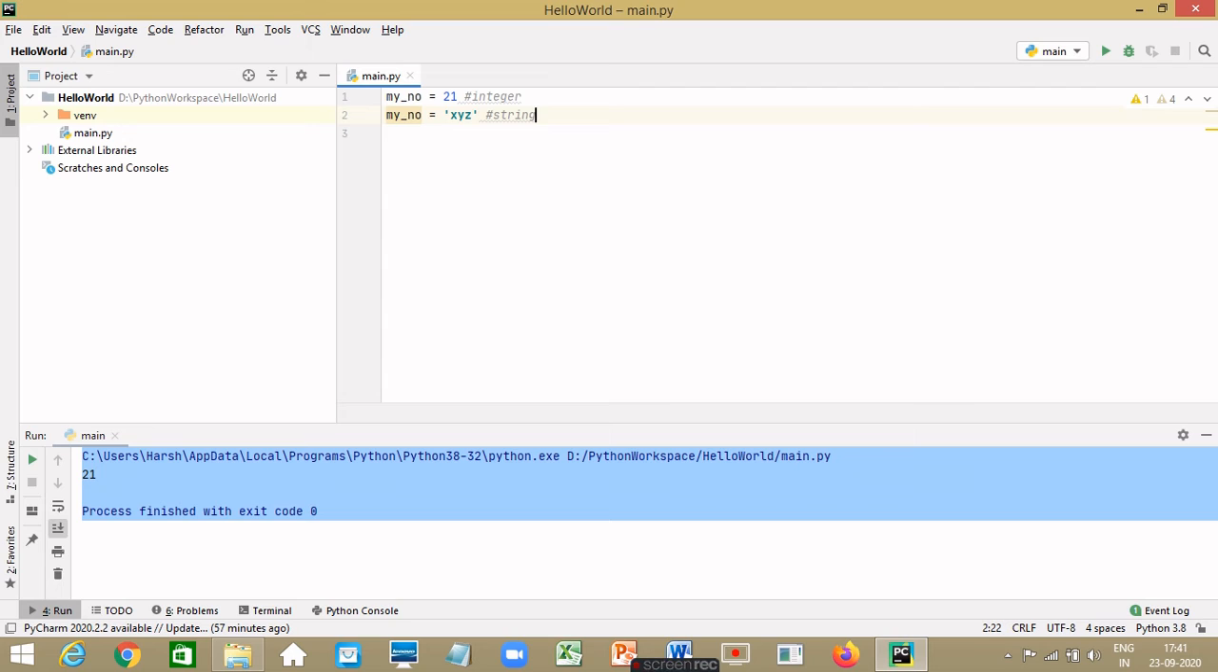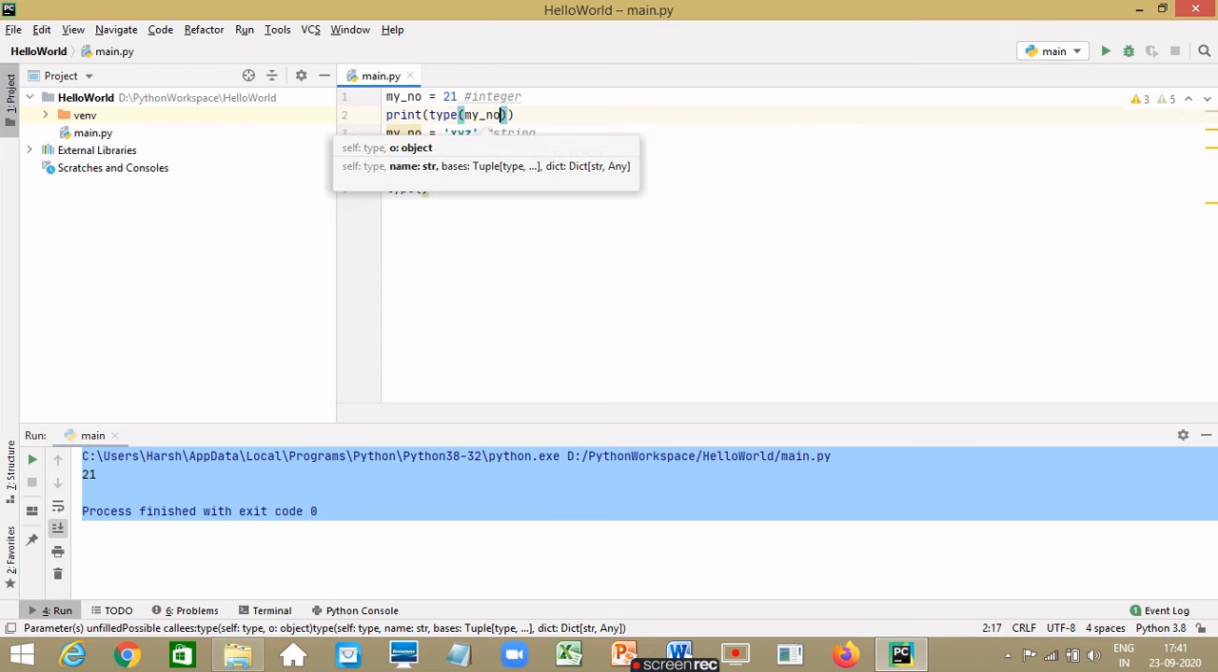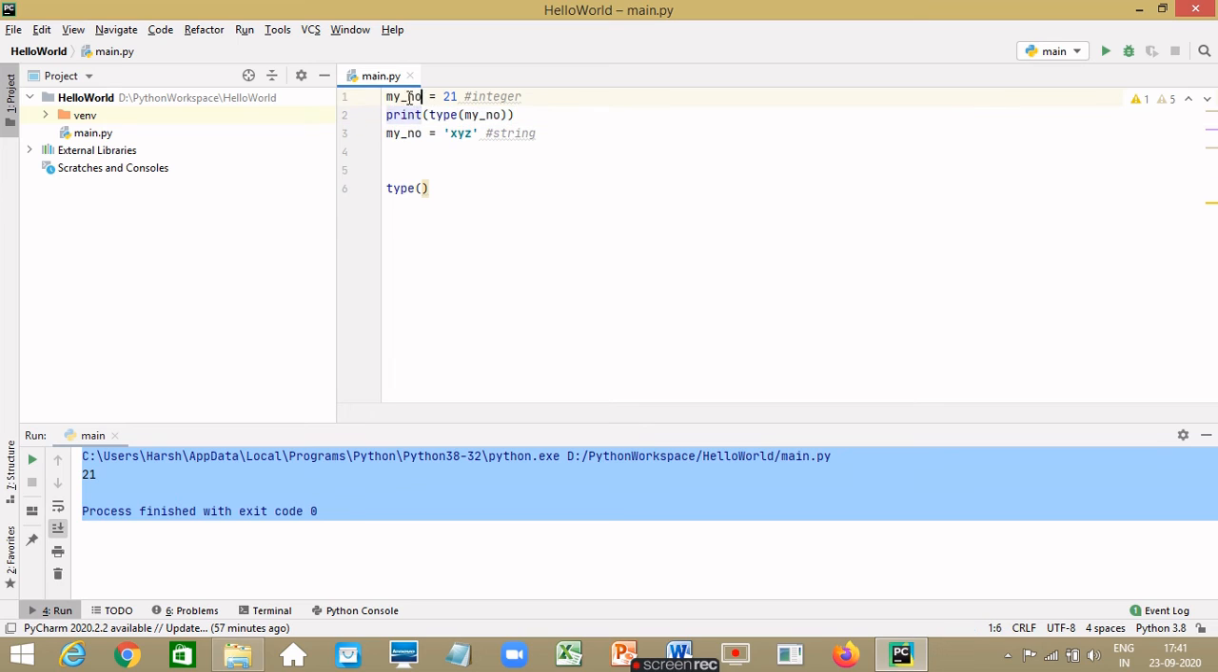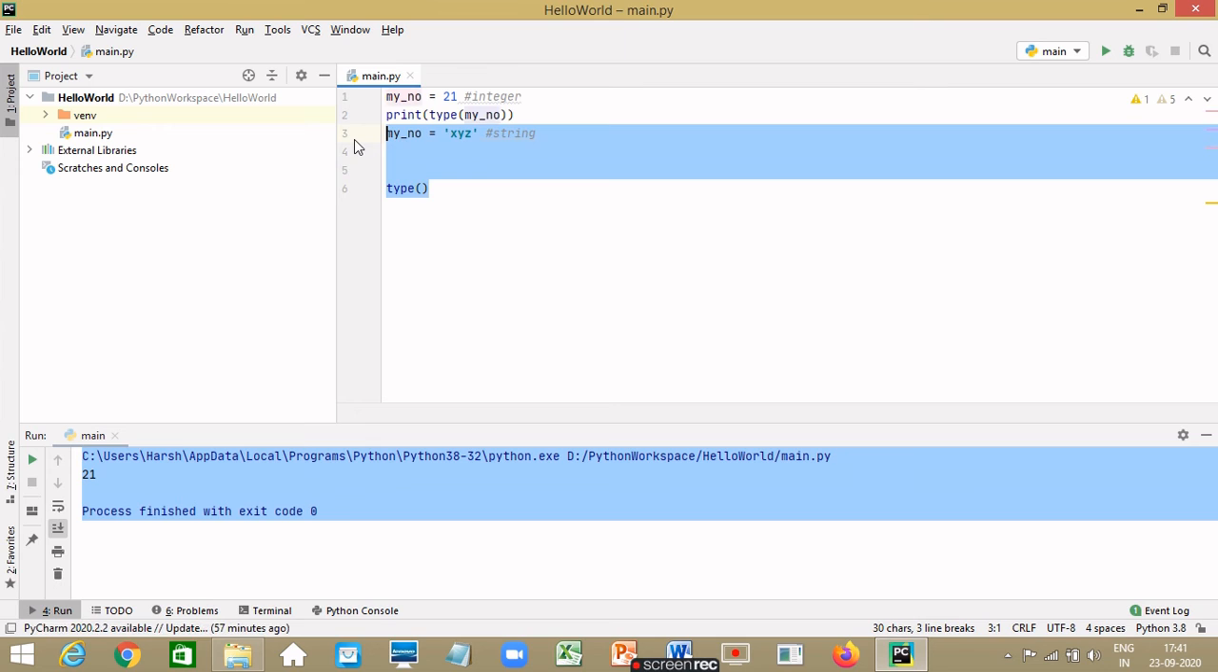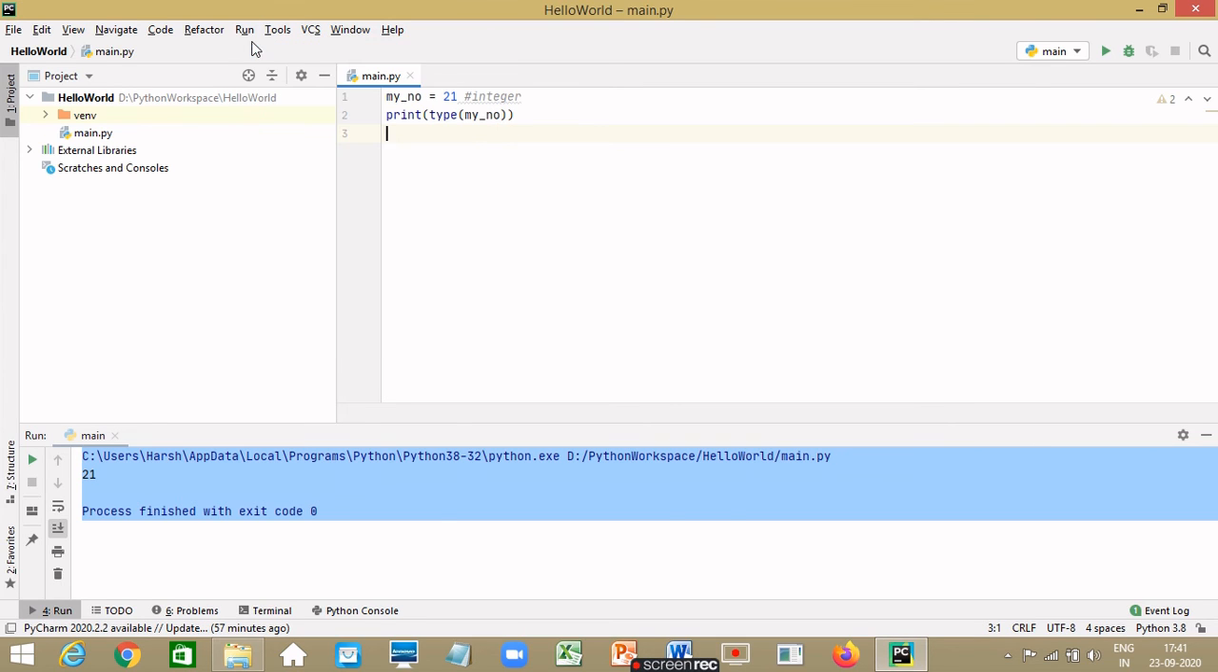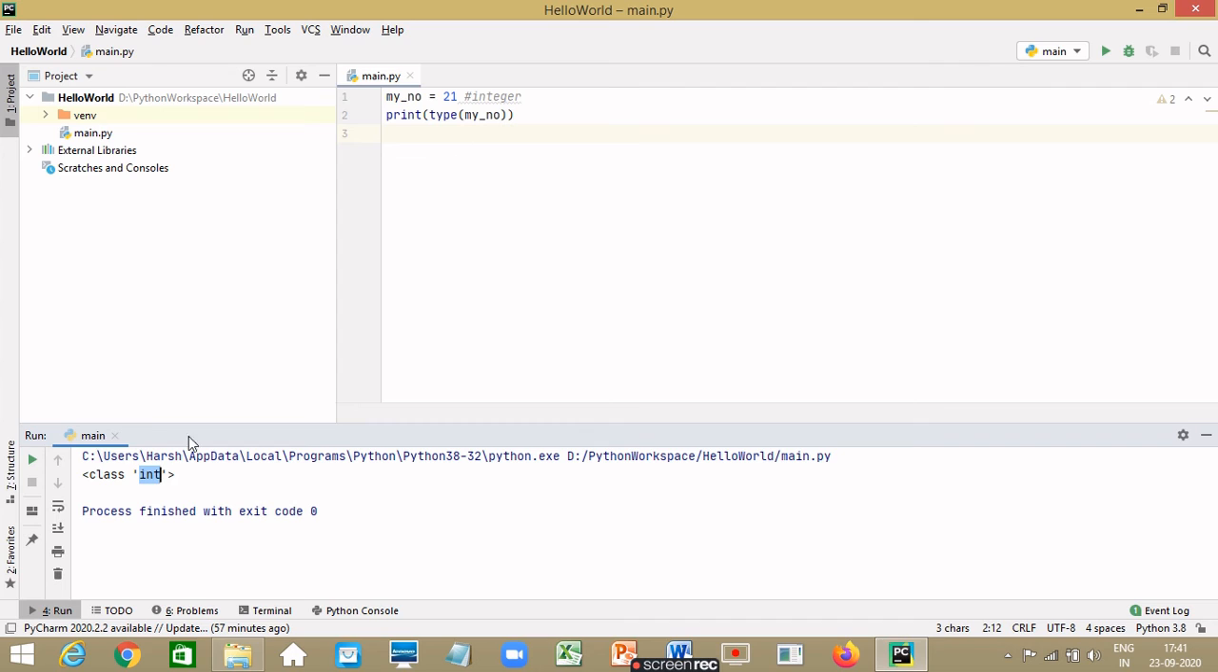So let's test the type of data in Python. It can be done by using type function. So how do we use it? So when we type print in the brackets type of my_number, which is the variable, this statement will give us the type of my_number. So let's clear this and run this. It gives us that the type of my_number is int, which is the short form for integer.